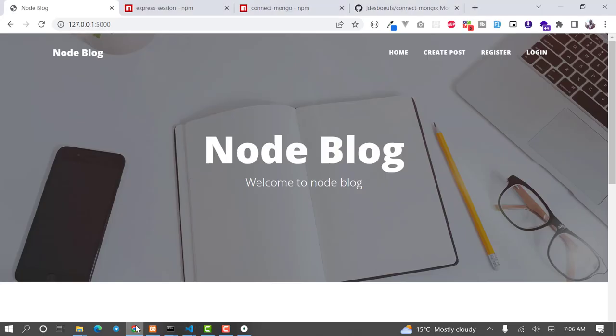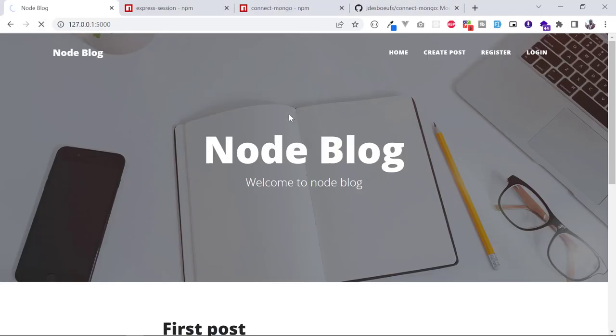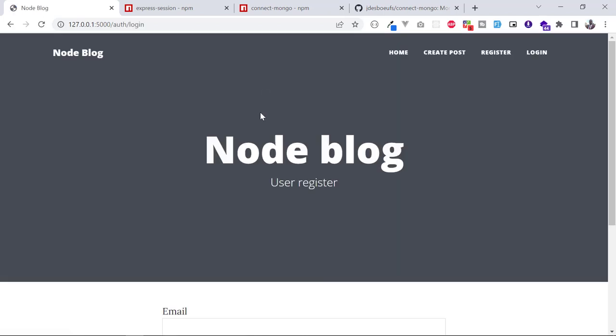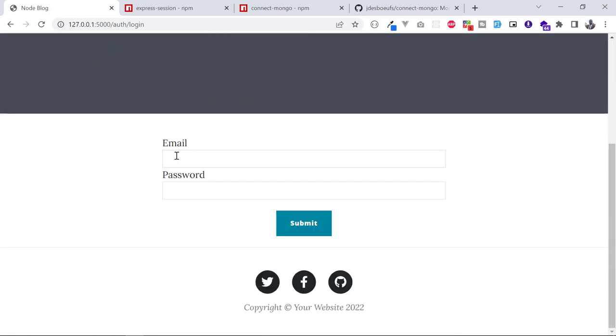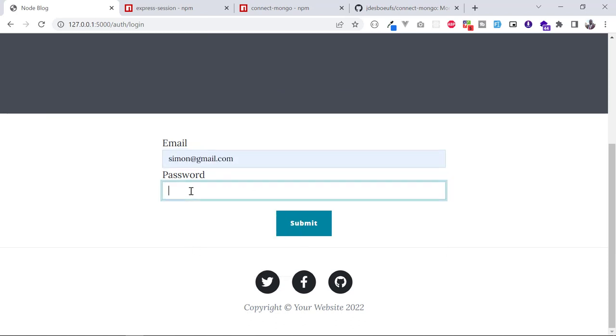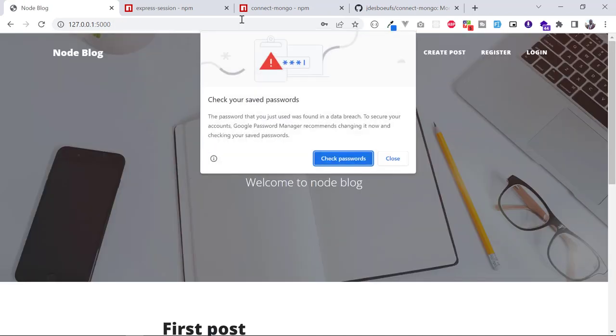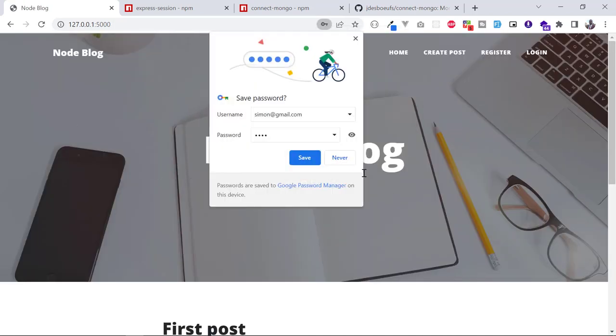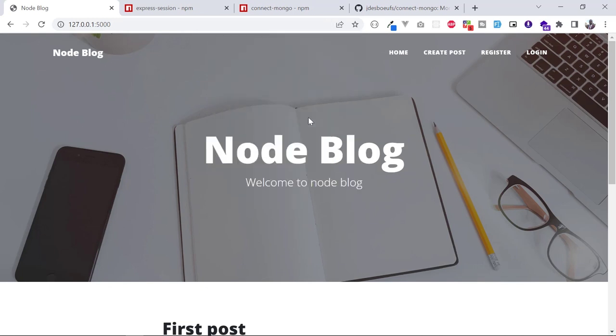Okay, but then we specified it there. So let's save that and try. So let's refresh and try to click on the login page. So it looks like the user is not logged in. So let's try it again. So we'll try with the email. So it redirects us to the home page.